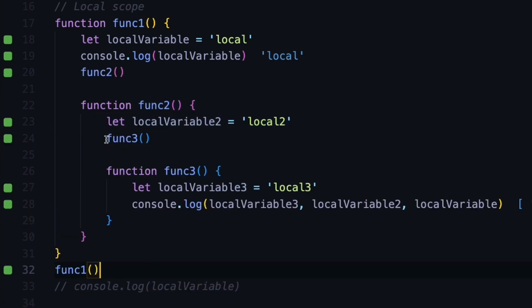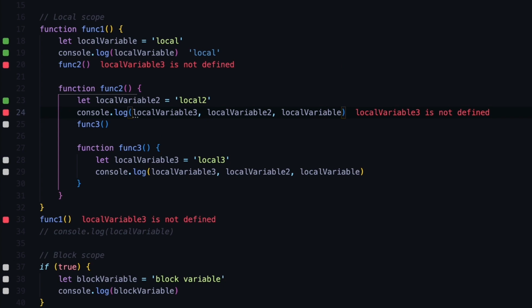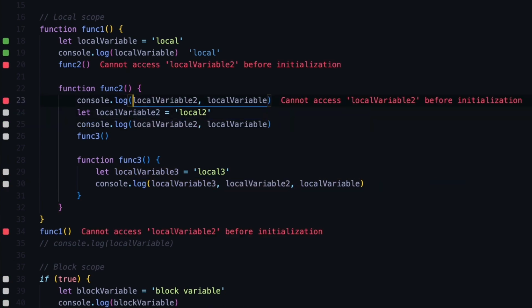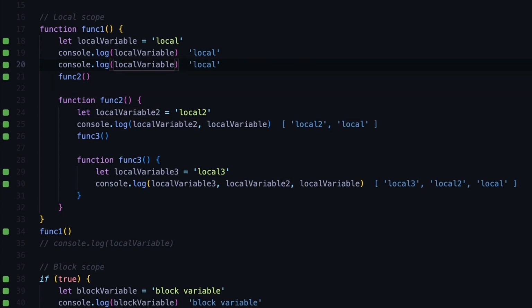And to verify that, we can call the function 3 here and also function 2 here. As you can see, we have the local 3, local 2 and local 1 variables' access here. But if we try to access it here inside of the function 2 body, you can see that local variable 3 is not defined. So if you remove this, we have access only to these two variables here. And if we try to do the same in the function 1, you can see that local variable 2 is not defined. So we need to get rid of this. And here we only have access to this first variable.